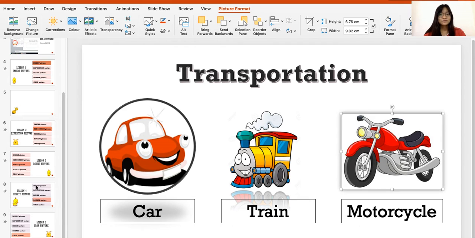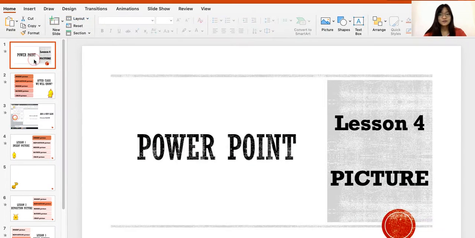So this is a lesson of how to insert a picture and how to edit a picture.